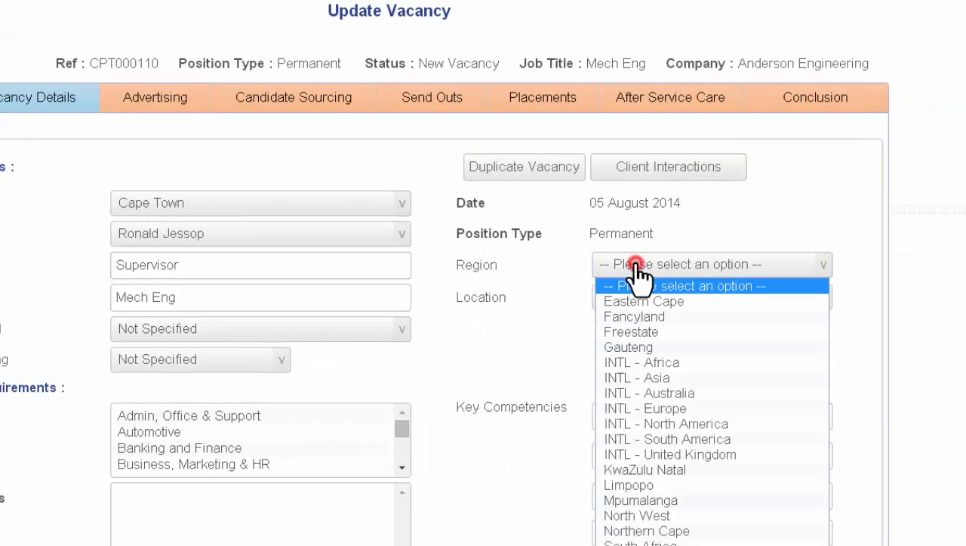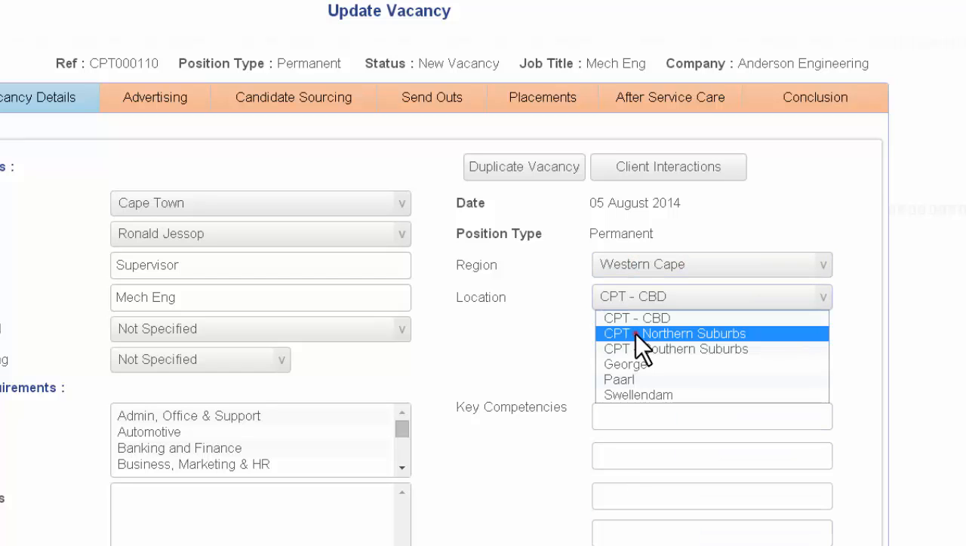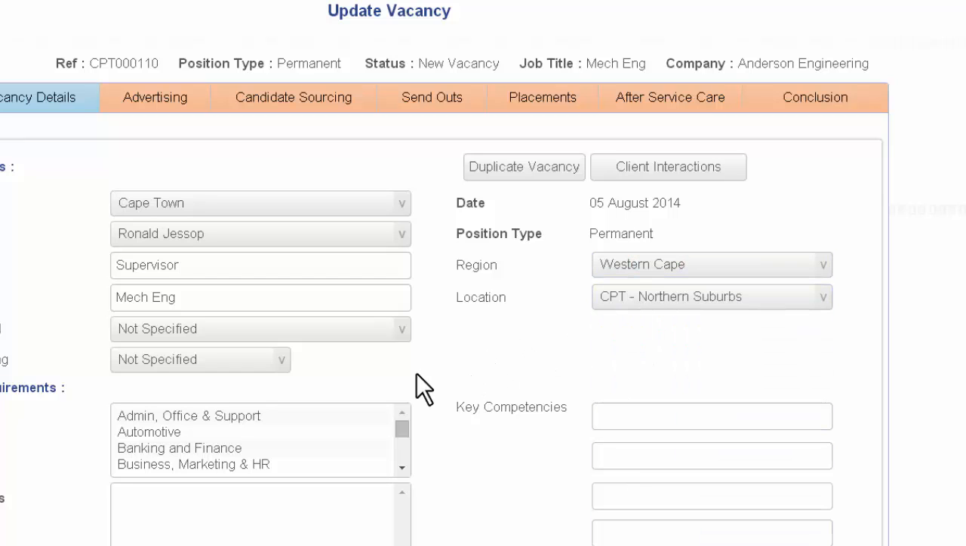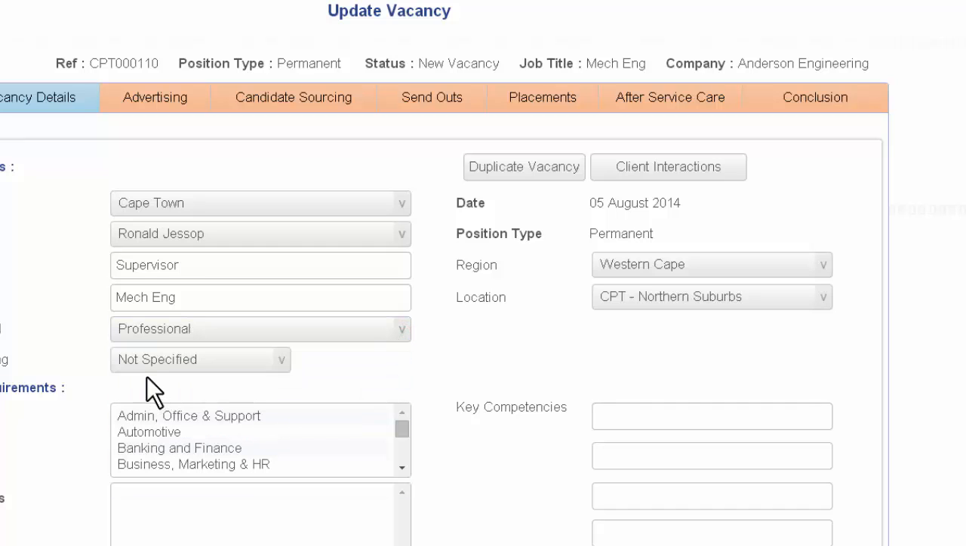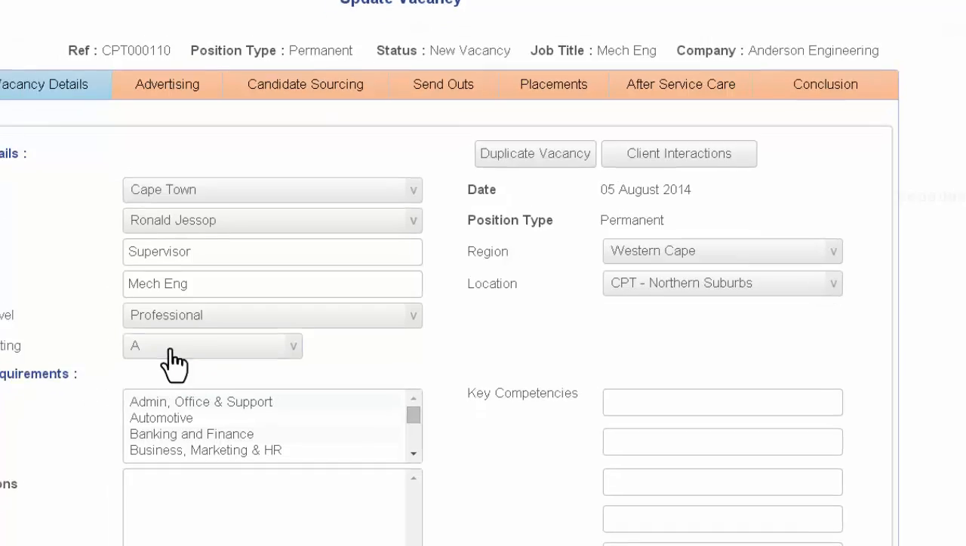I find it's useful to put in region and location as well, because often that will be needed when you're advertising to a job board, and then you don't need to fill it in at that time. Seniority level is also sometimes useful for some job boards. And then vacancy rating is simply if you'd like to list your vacancy as urgent, not urgent, or sort your vacancies in some way or another.